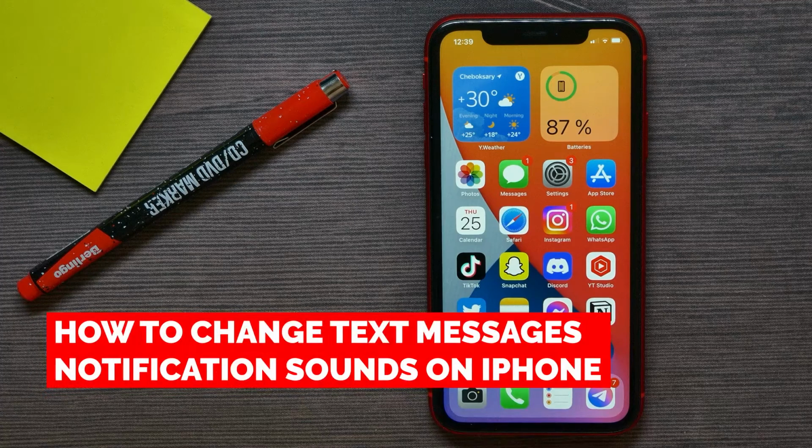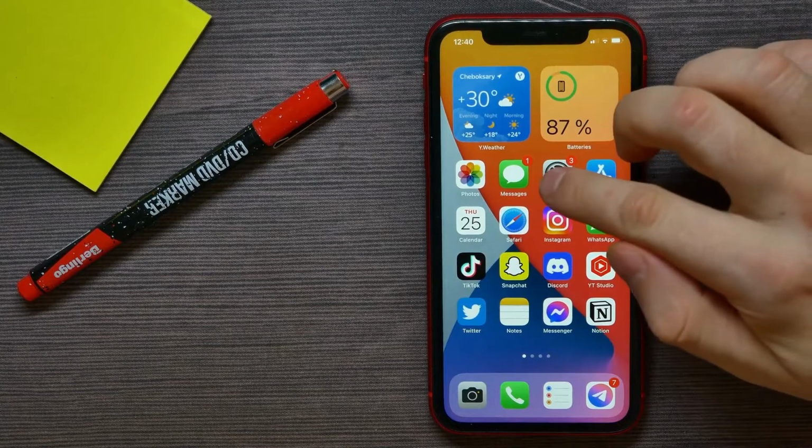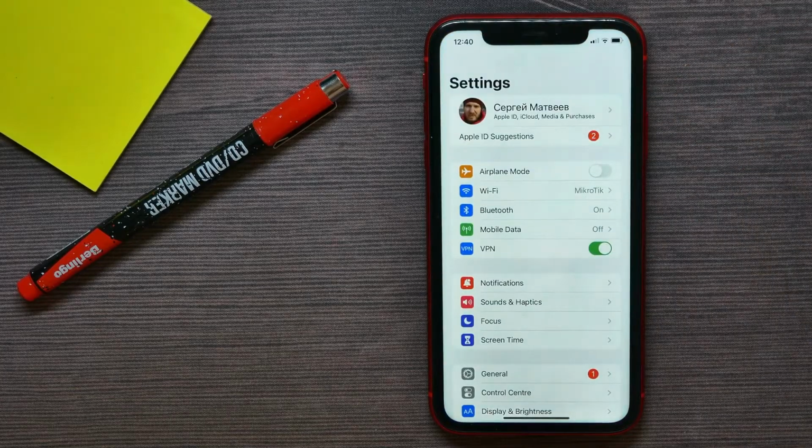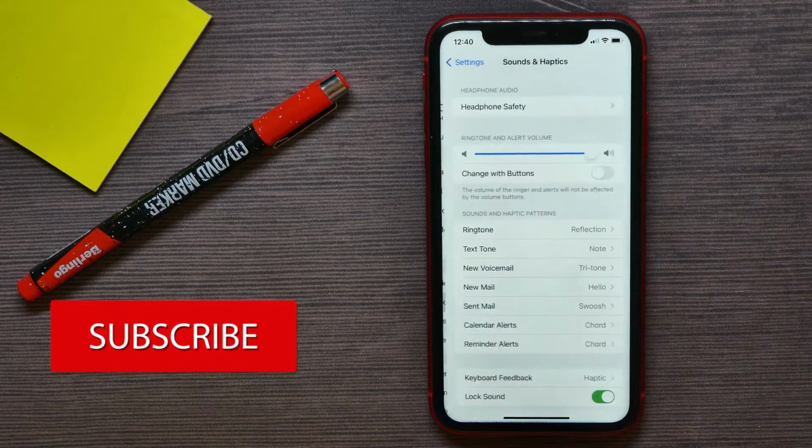In this video I'm going to show you how to change the text message notification sound. That is quite simple and easy to do, so let's begin. First open up Settings and next tap Sounds and Haptics.